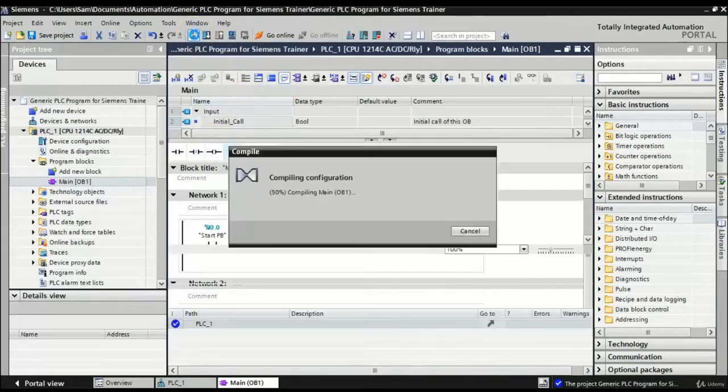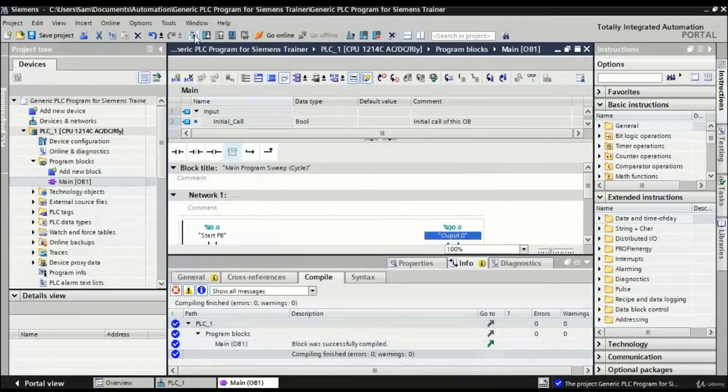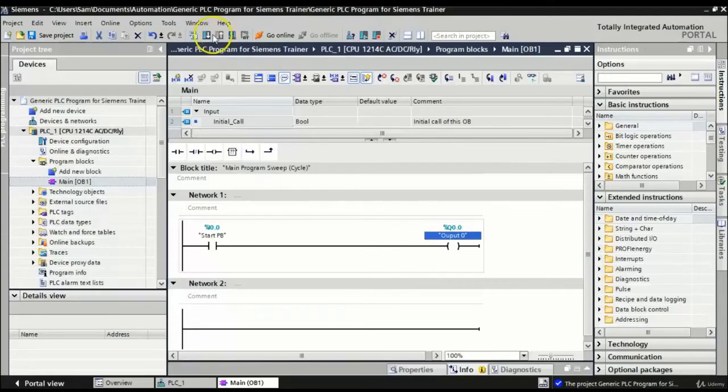So the next thing I'm going to do is compile the project, to see if there are any errors. And you can see just down here that I have 0 errors and 0 warnings. So the next thing I'm going to do is download it to my PLC, which is right beside the compile button.